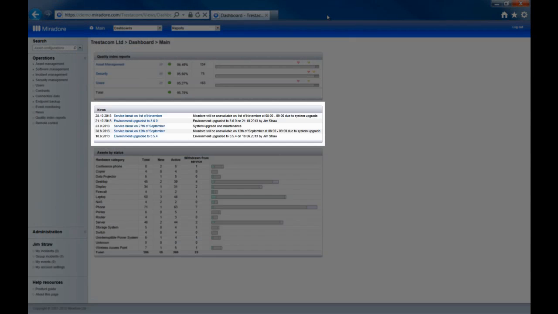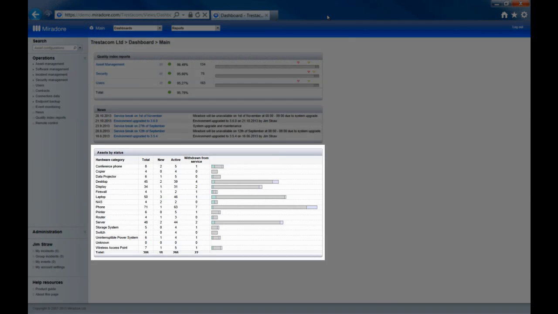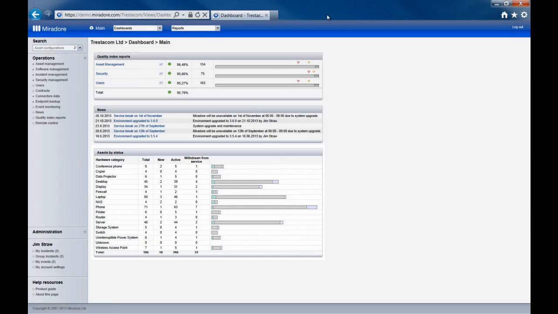Next, in the news section, IT staff can share news regarding the environment. For example, they can inform about upcoming service breaks. And lastly, at the bottom of the page, we see summarized information concerning the status and distribution of assets between different hardware types. Miradore provides a wide array of features and many different ways of viewing the managed environment and data for all types of users, including technical personnel and IT managers.